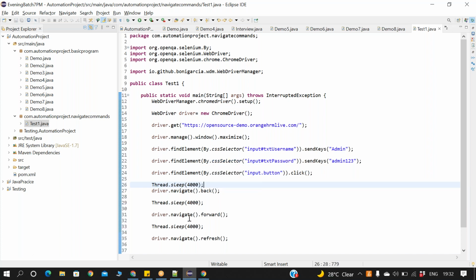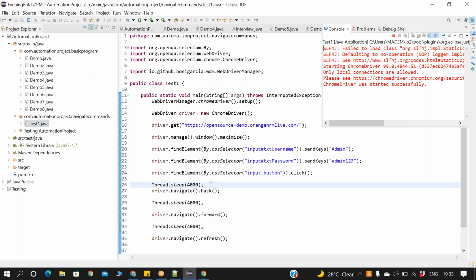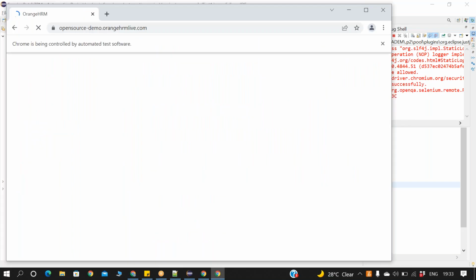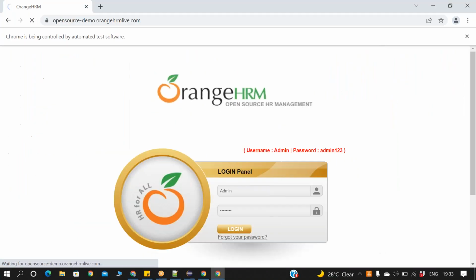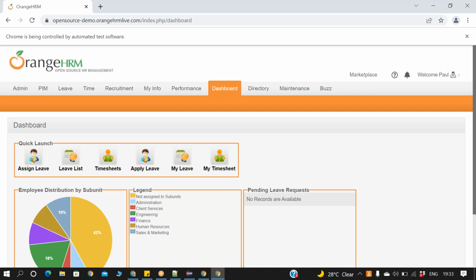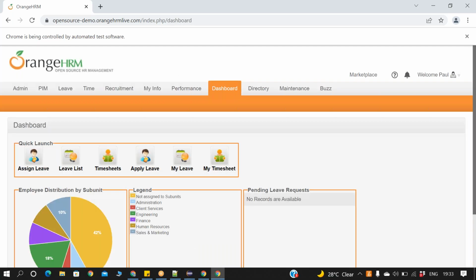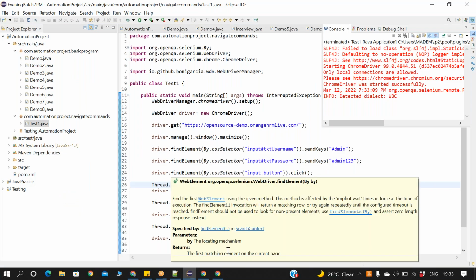Basically, in real time, we won't use this Thread.sleep step. I am using it just for our understanding, for viewing purposes. Don't use Thread.sleep in real-time projects. I am only using it to stop the execution. See, after successful login, after 4 seconds, it will move backward. After 4 seconds, move forward. After 4 seconds, we'll refresh. These are the commands we use with navigate.